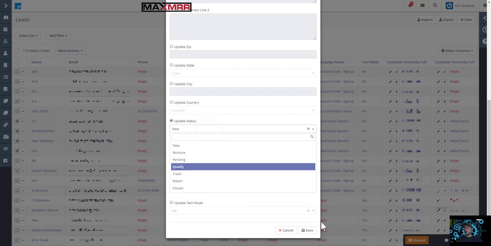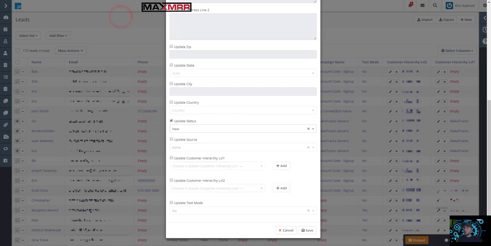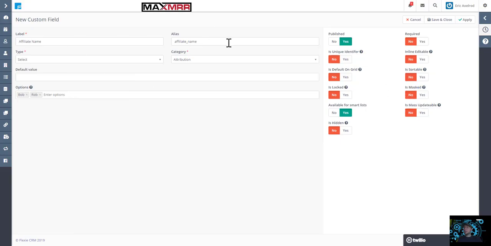I can pick the new status right here and click save, and it'll update all of those records in one pass. So that's what that property is. In the example where I'm creating an affiliate name, I'm going to say is mass updatable is a yes. I'm also going to say, is it sortable? Yes. Inline editable? Yes. Required is going to be a no because we could have leads that don't have affiliates, right?